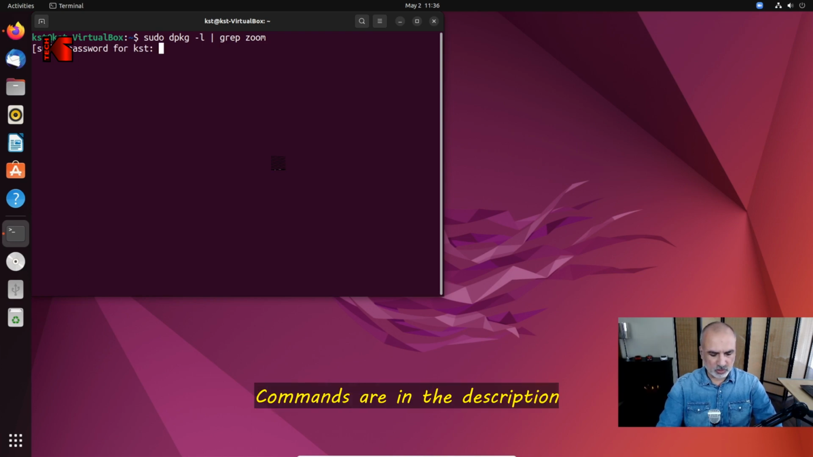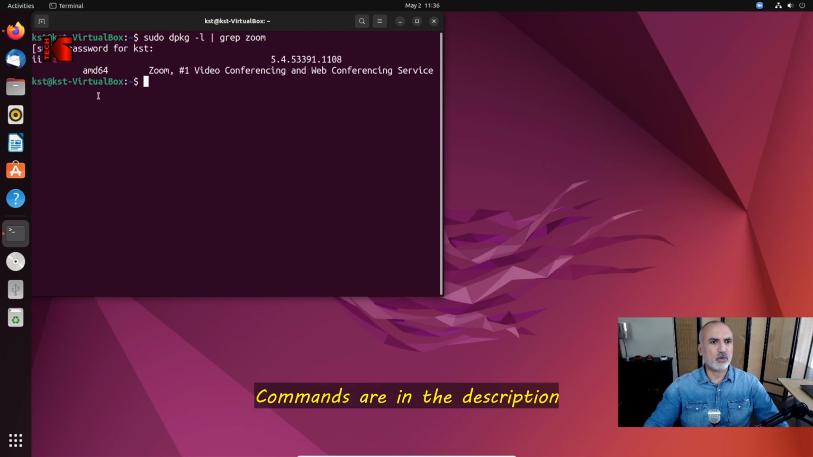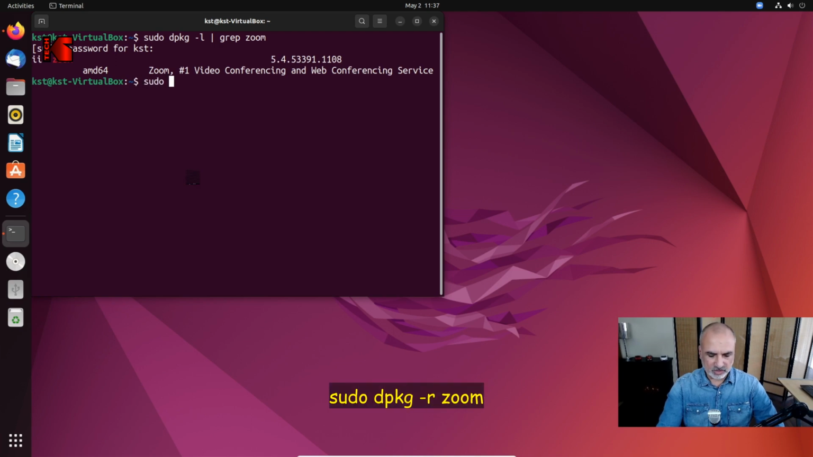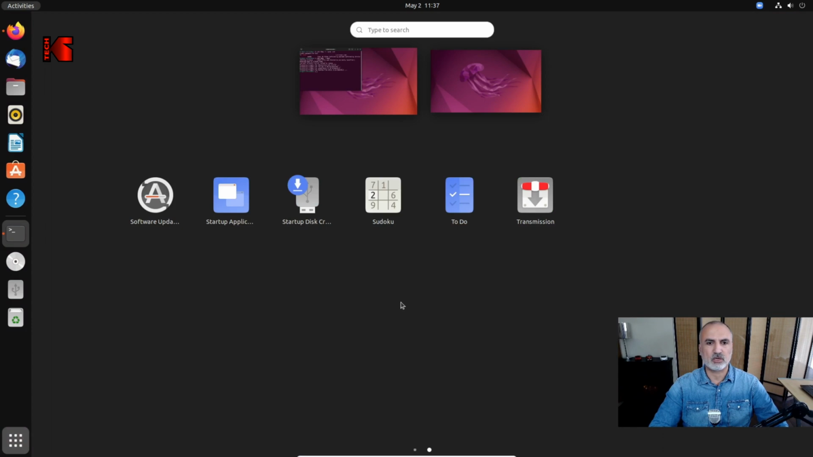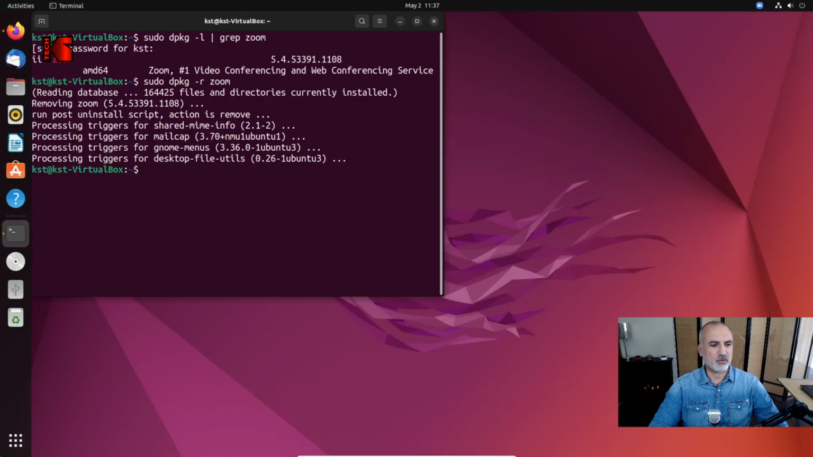Put the password for your user. And here you know that the package name of Zoom is simply Zoom. So to remove it, key in this command, sudo dpkg minus r. So you need to put the same name that you find here. And here it is Zoom. And hit enter. And you're going to notice that Zoom is no longer in our applications menu. So that was it on how to install Zoom with its dependencies on Ubuntu Linux and how to remove Zoom also in case you want to remove it.